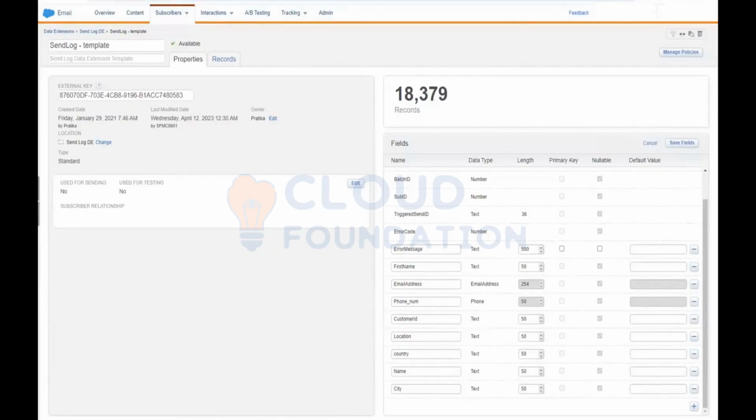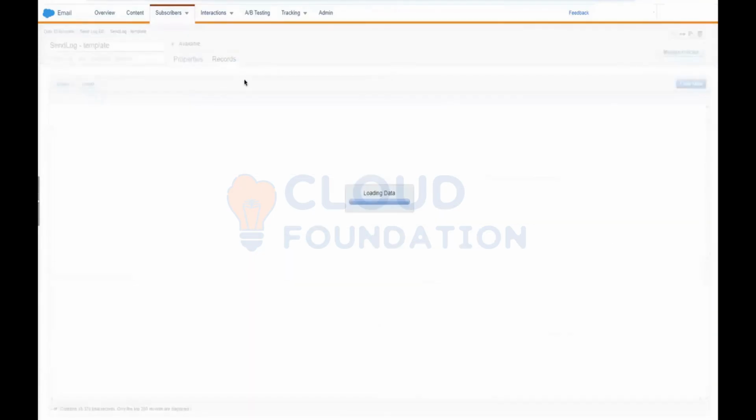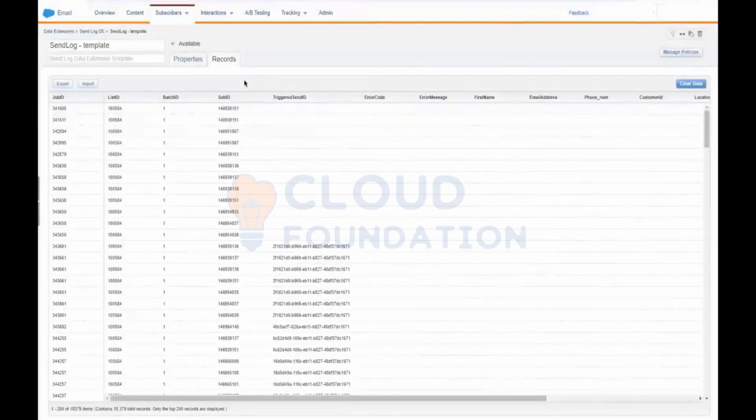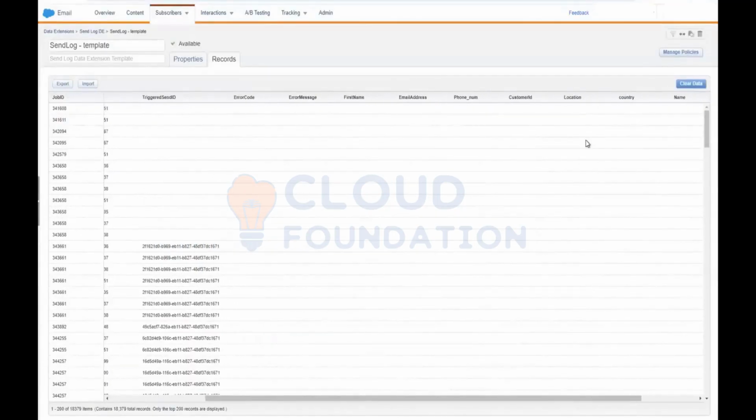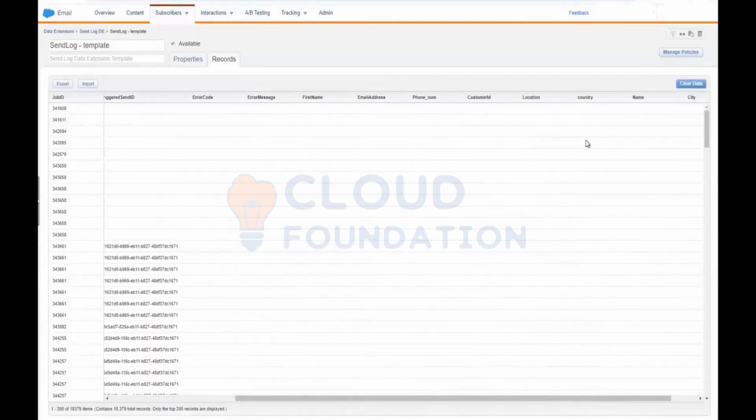Can you click on the logs? Click on logs. Click on records. Record tag. These are the first name. When you are sending, just scroll aside. Just notice these are the fields.